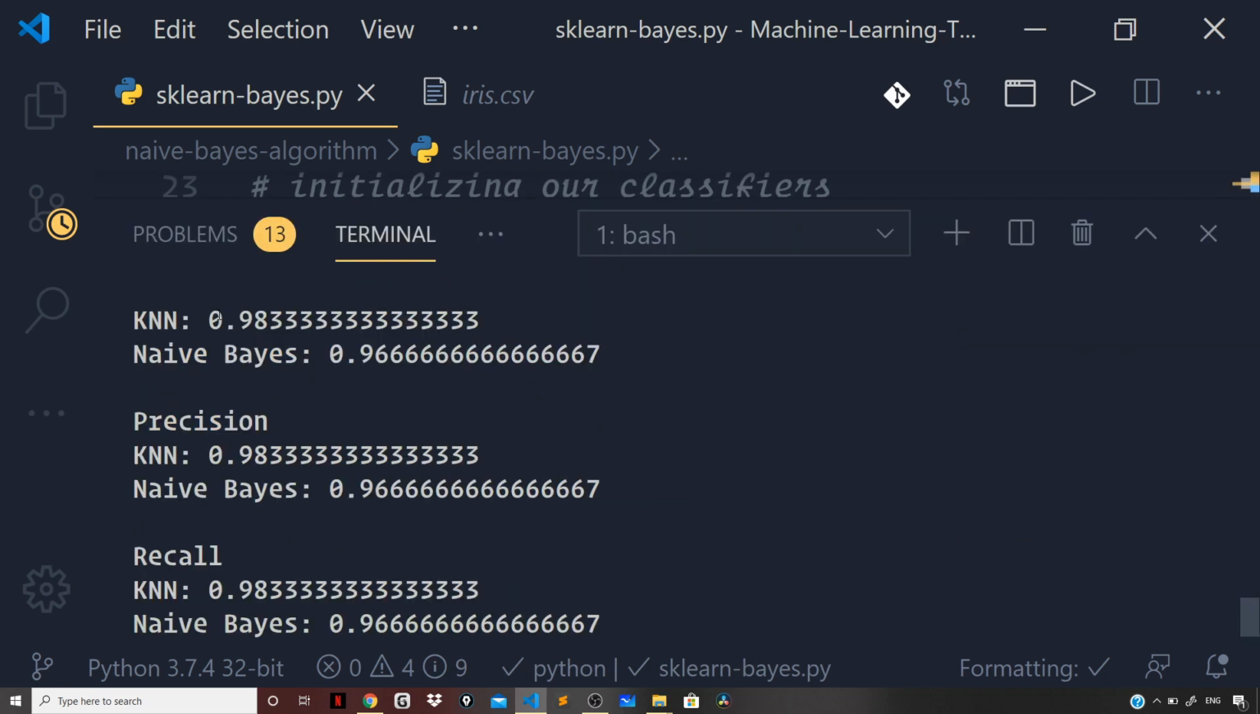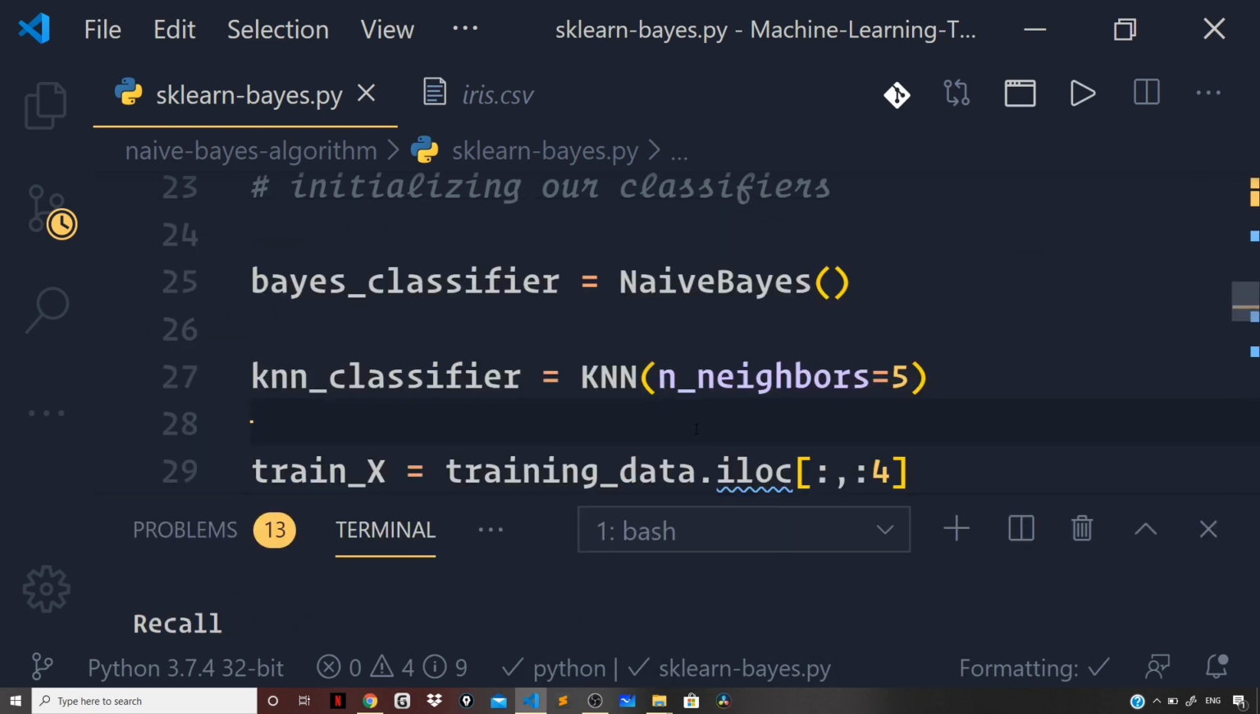So you can see the accuracy is 0.9833 for KNN and for naive Bayes it is 0.96. The precision for KNN is 0.983, and for naive Bayes it is 0.966. So for KNN the recall is 0.9833, and for naive Bayes it is 0.96. And you can see that we are getting high values for precision, recall and accuracy for both our models.